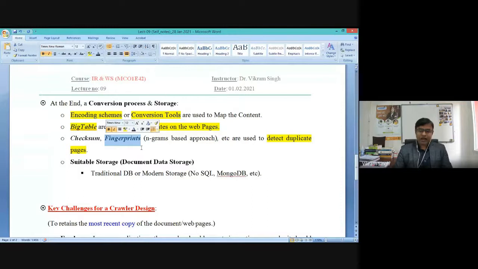Whenever we have collected various pages from the internet and we realize we need to perform some kind of duplicate detection on these pages, you should select one of the strategies, whether it be checksum or fingerprinting or n-gram approach. These two are the prominently used approaches to identify duplicate pages on extraction or before storing to the storage.